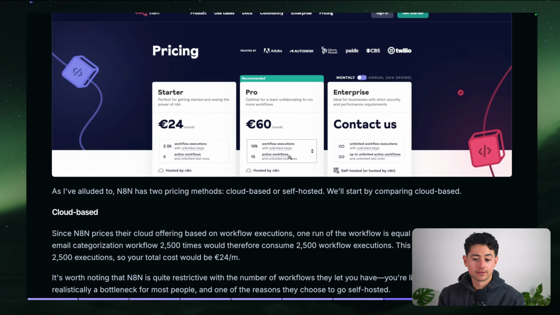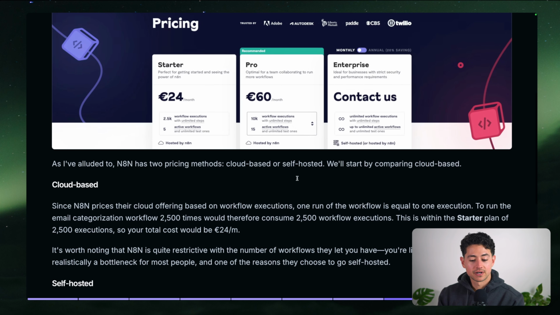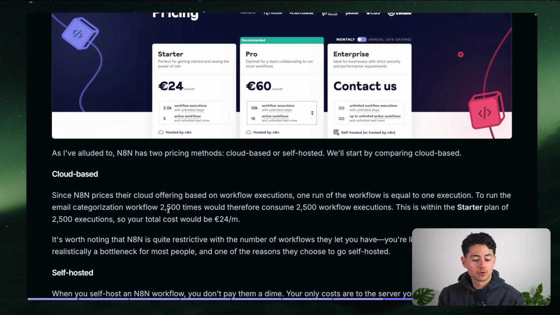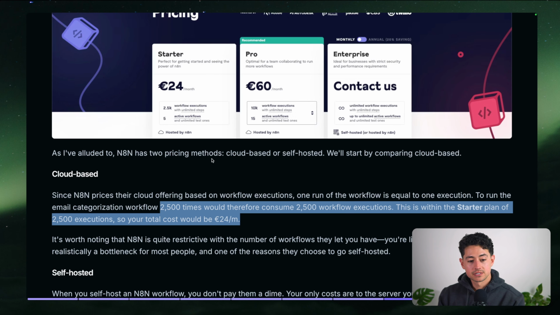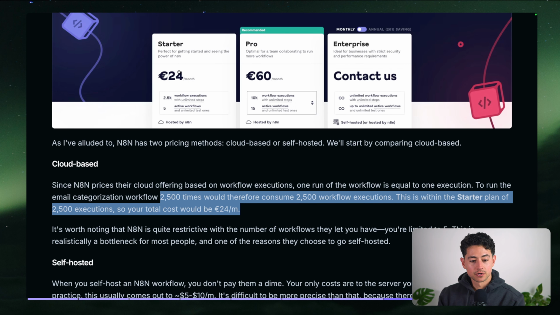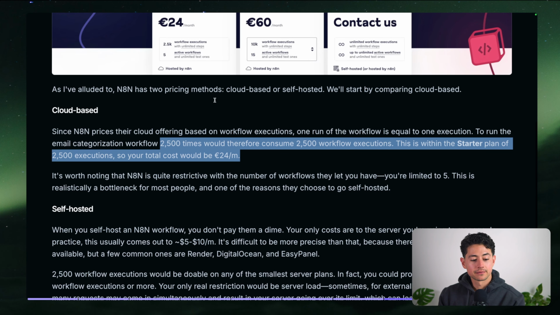But obviously, the self-hosting comes in handy, and anytime you're over 5, that's typically what people do. So if we were to run a scenario 2,500 times, obviously this would be under the $24 a month plan because we have 1 active workflow. That's how much it would cost: 24 euros, I should say, per month.